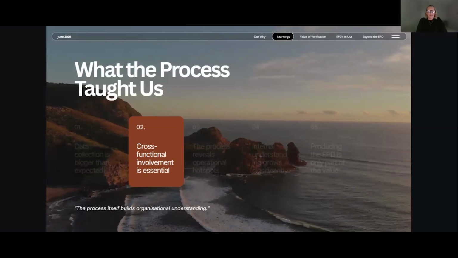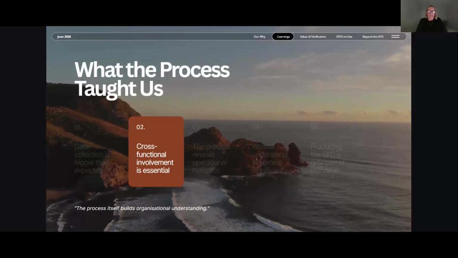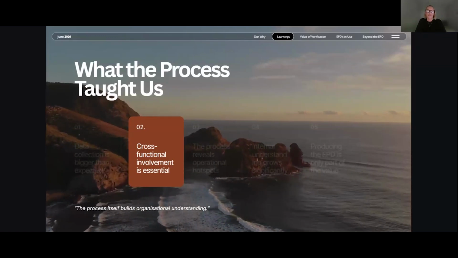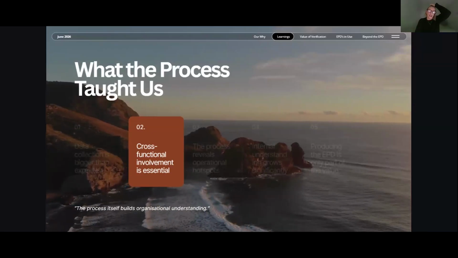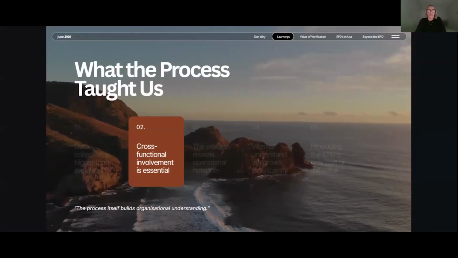The cross-functional aspect is vital. Your data collection will involve multiple teams: sustainability, operations, procurement, technical teams, suppliers. The tip here is to make sure that your internal people understand the why of this project. Otherwise, your data requests can feel more like a distraction from their BAU.